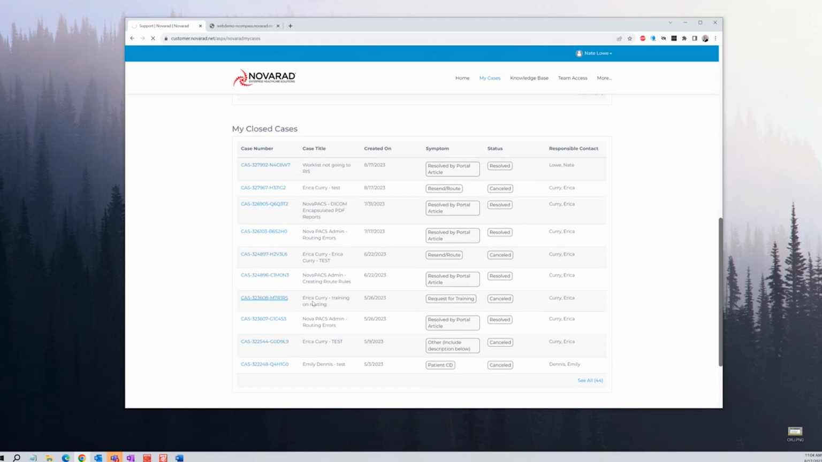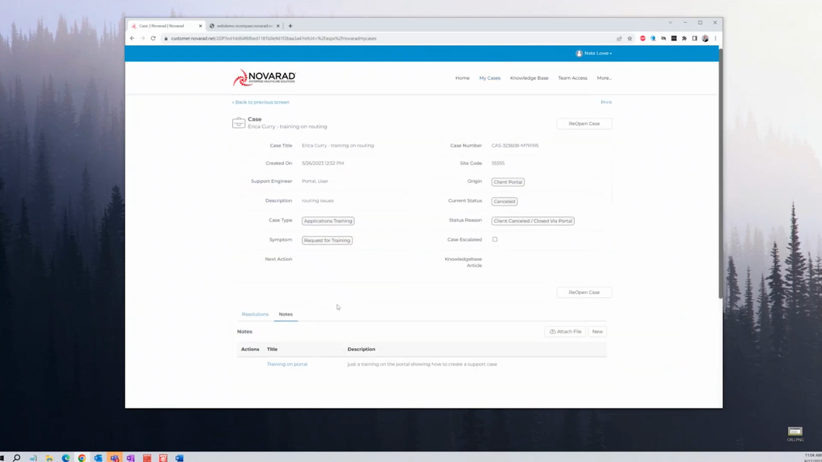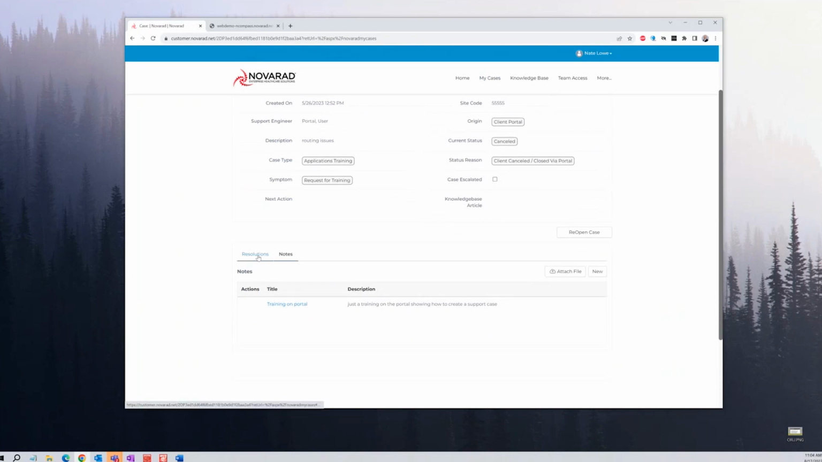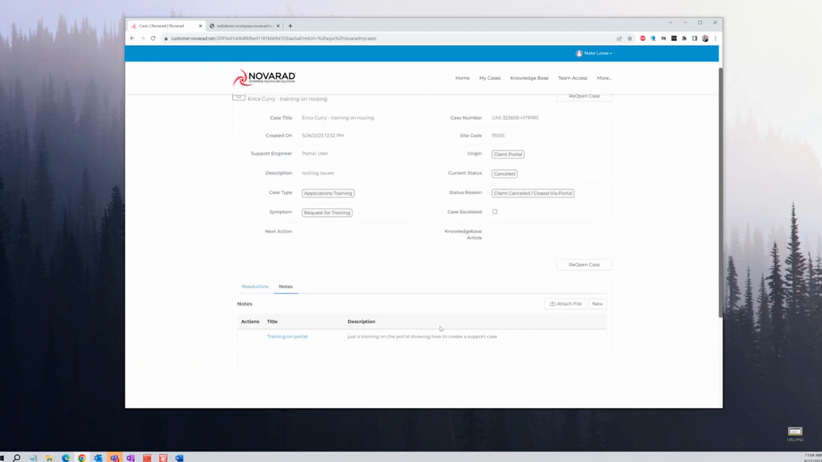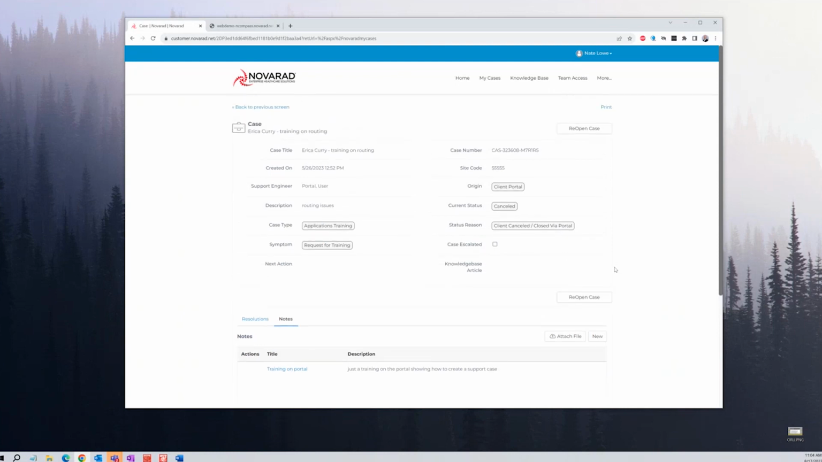Waiting for it to open up. All right. The first thing I would look at is under the resolution, see what was done. Obviously, this is just a test case here, but we will have a detailed resolution on what was done. And there should be a link to a knowledge base article that could help you resolve the issue if you could do it yourself.